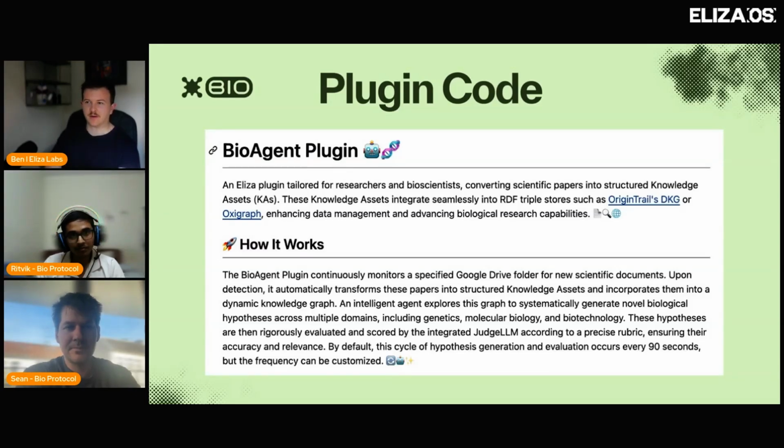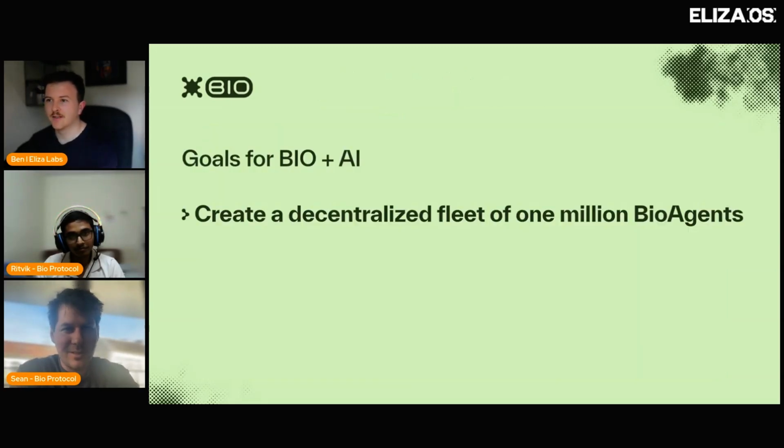Within BioProtocol and the wider ecosystem, we're going to have basically one mega graph that's on Base using OriginTrail's DKG. We also use, in the demo here, a testnet called OxyGraph, and we're going to learn that OriginTrail will soon support OxyGraph, which is exciting. Wrapping up the slides here.